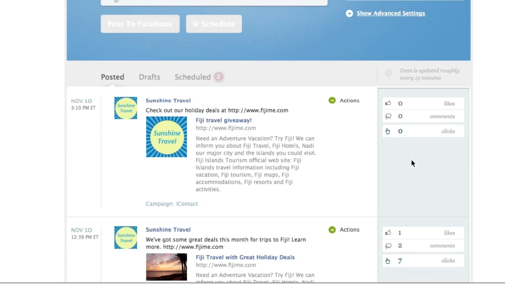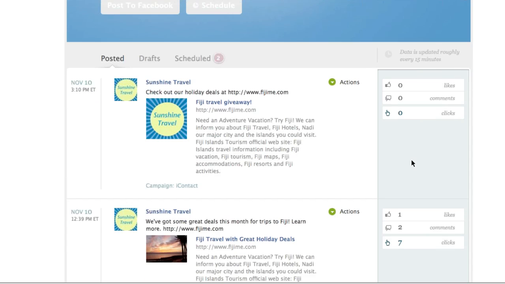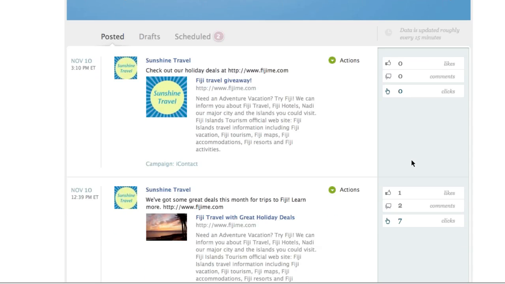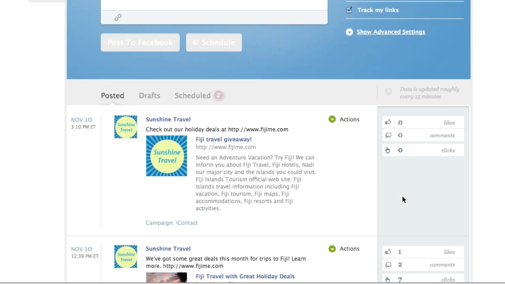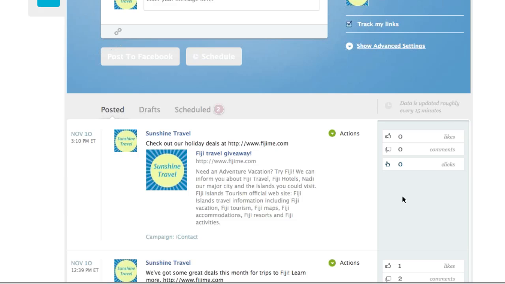For the interested demonstration, I made a message earlier today, and this message generated 7 clicks, had 2 comments, and 1 like. And so we'll be periodically updating that tracking data for customers every 15 minutes. And this is only for posts you make through iContact to Facebook or Twitter. We'll be grabbing this kind of information.